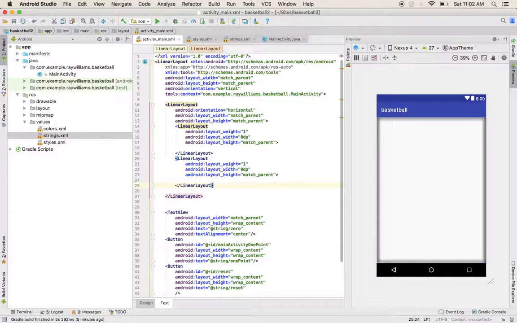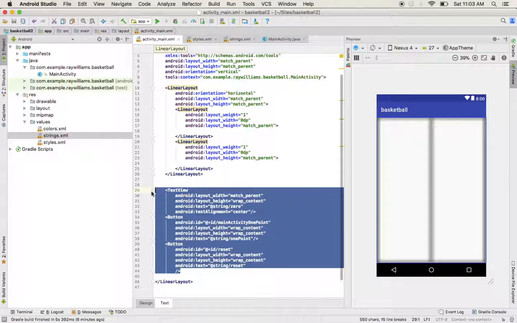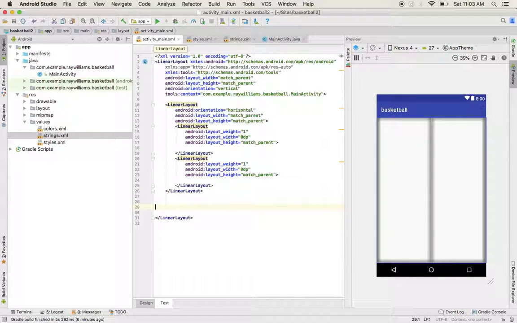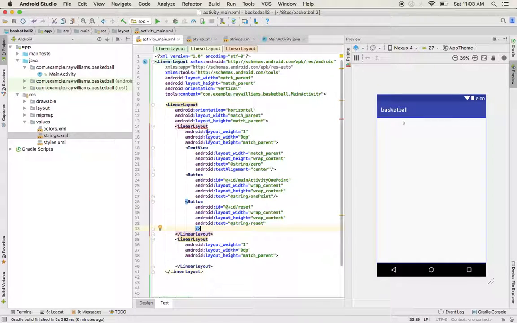So when we add the second one, it's telling it to, hey, divide this. This takes up 50% of the screen, and this takes up 50% of the screen. But the original text we added is now gone. But we're going to take this part right here, and we're going to just copy this, and then we're going to paste it inside here for our team A.